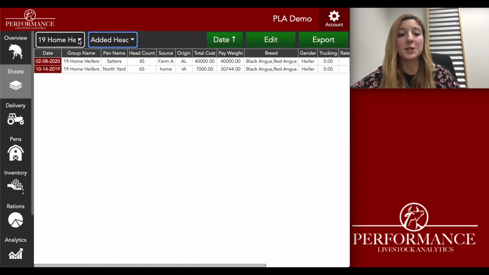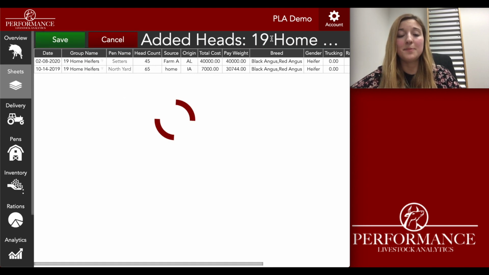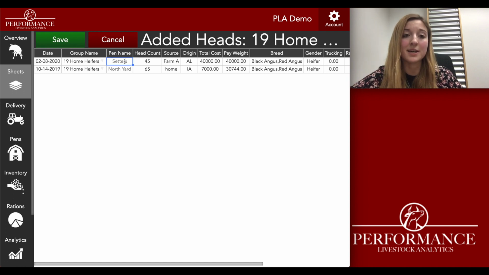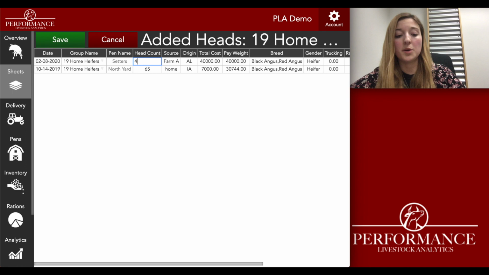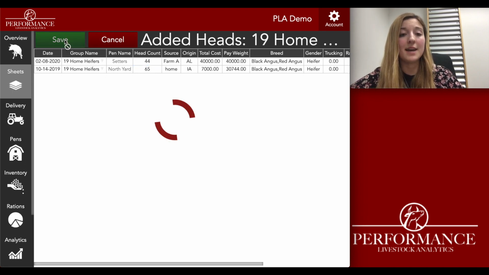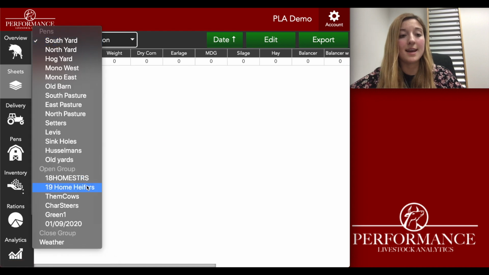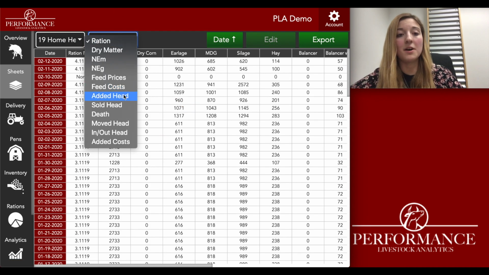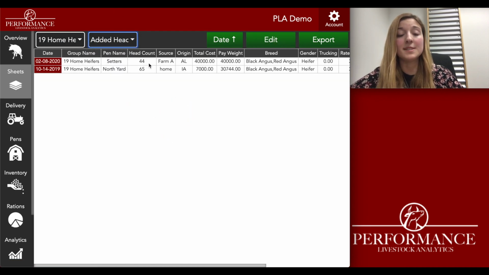If we select a group and added head, on this page, we can edit everything except the name of the pen those animals were initially entered into. As you can see, the pen name is in this lighter gray, and we cannot click into that box to change anything. But if we wanted to edit something such as head count, we would click in, change that head count, and then save. And now the head count on that added head entry is going to be updated.